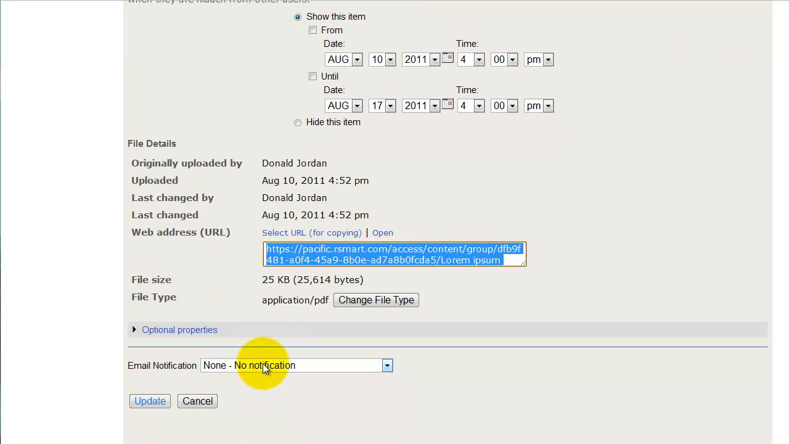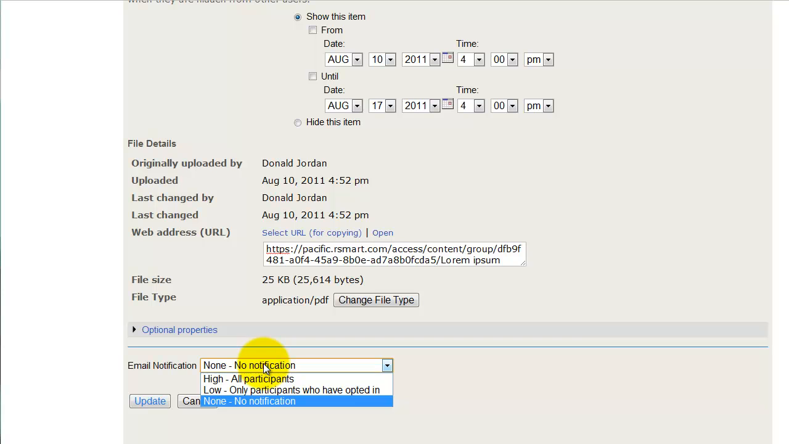Email notifications can be added so that if changes are made to a particular file, notifications will be sent out to participants. You can indicate a high priority in which all participants will be notified. A lower priority will only notify students that have specifically opted in to receive notifications, or you can set to no notifications.